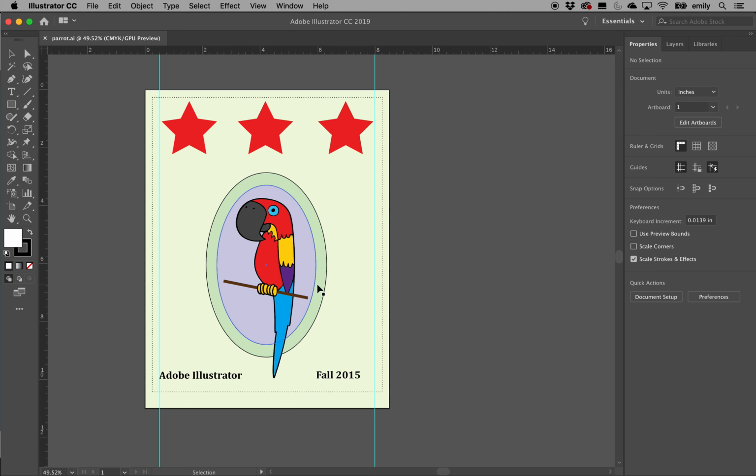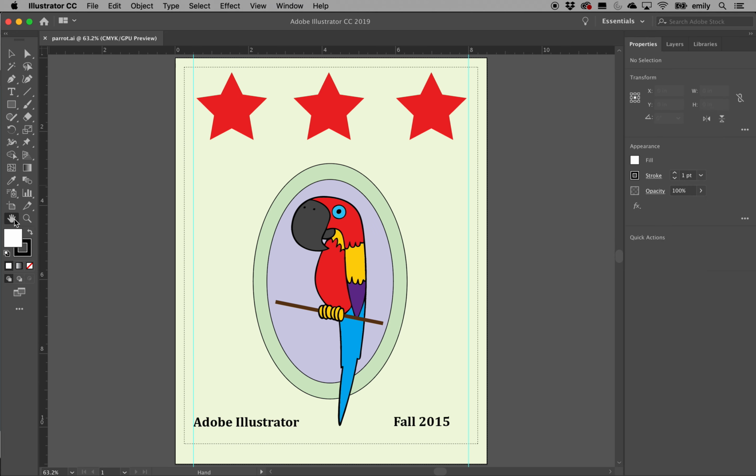Okay, so this is the parrot.ai file that you'll be working with for your homework. This is how it naturally opened up in mine. If I come over to my tools panel on the left-hand side, I can double click on the hand and bring it up to full screen. I'm not going to look back at the assignment, so I might be doing this in a different order than it says in the assignment, but that's okay. I just want to get through the basics of this for you.